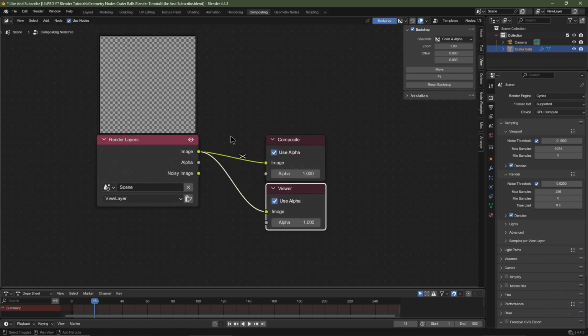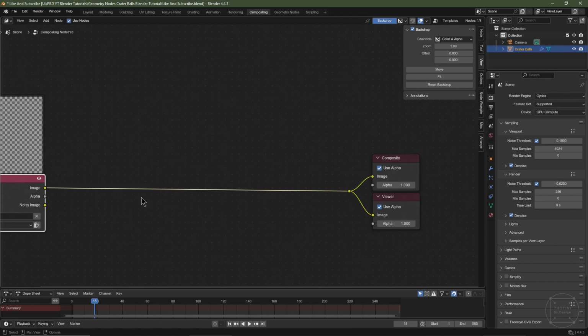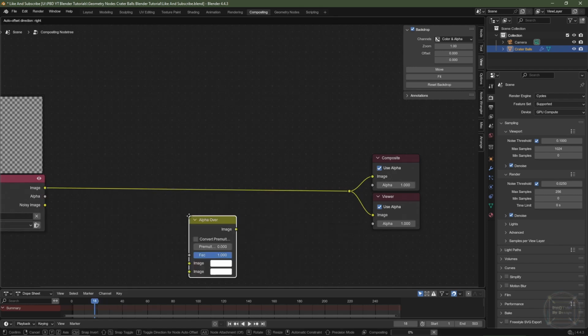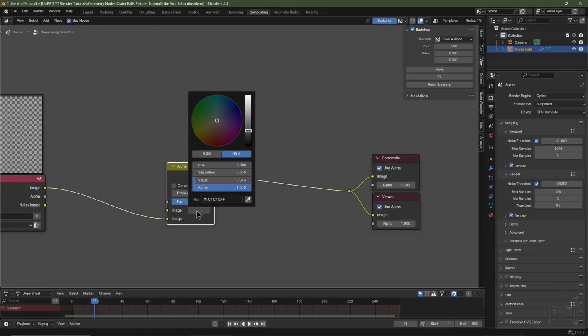I'll then hold down Shift, right click and drag, and that will add a control point in between the two noodles. Zoom out. I'm going to bring this across over to here. I'll then hit Shift A and I'm going to search for alpha, and we're going to choose the alpha over node, and I'll pop that there. I'll then take this image noodle and I'll plug it into the bottom socket, and for the top socket I'm going to turn this to black.